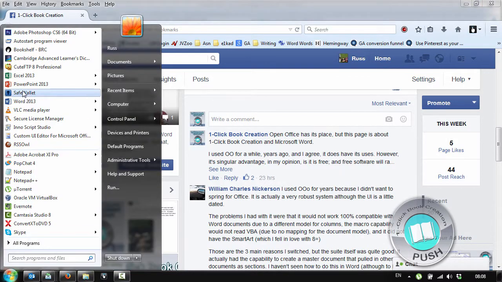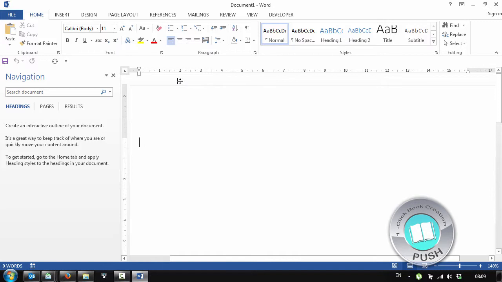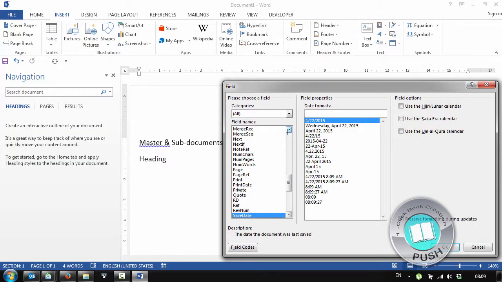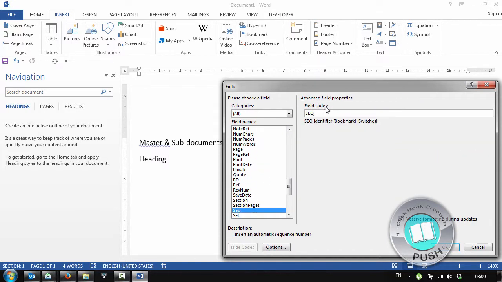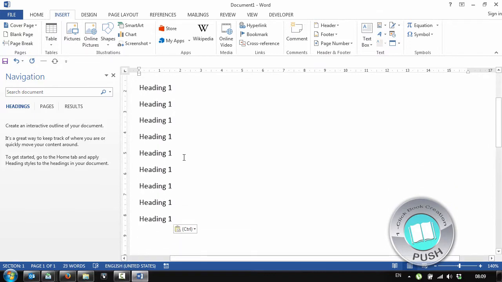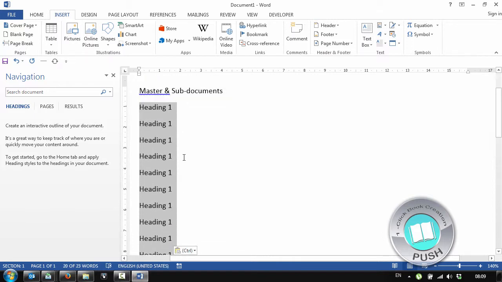Word 2013. Now, what I'm going to do is open up a blank document, and I'm going to call this master and sub-documents, and that should be a dash. And then I want headings. I'm going to create something like 10 subdocuments. I want automatic numbering, so I'll just call these headings, and then if I paste that in a few times, I get my headings.